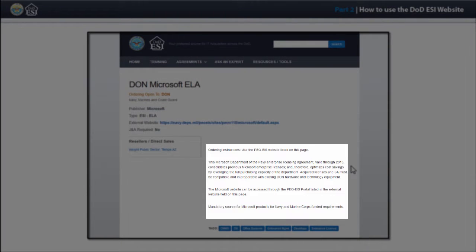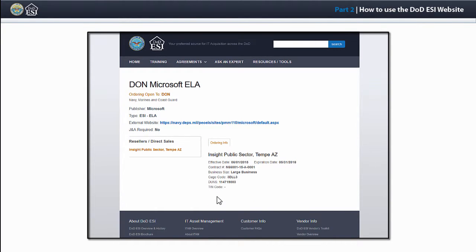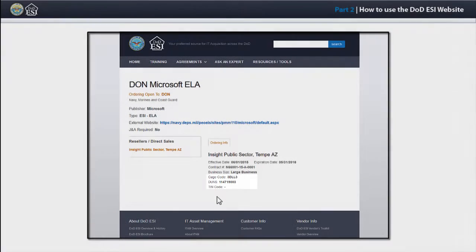To the right of this section is the Agreement Details section. This area provides a description of the ELA and the products available under this ELA, along with ordering instructions. If there are resellers listed in the reseller list, you can click on their name to access additional information specific to that reseller. You will often see specific ordering information, including the ordering period for this agreement, the contract number, the size of the reseller's business, and the reseller-specific business codes. In some resellers' information, there will also be a listing of the points of contact.